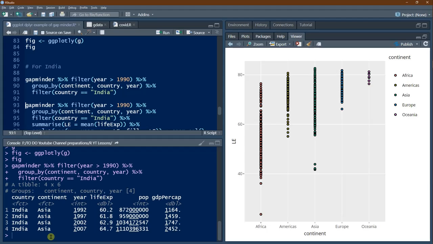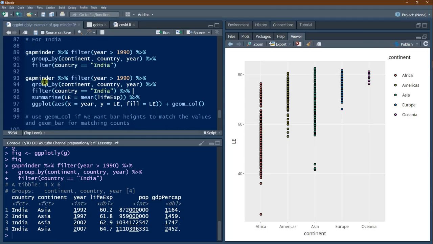I don't want this continent column. So here what we'll do next: Gapminder, same thing, filter here, group by continent, country and year, and filter is country is India. Now what I am going to do is summarize LE, mean of life expectancy. That I am going to give to ggplot. So in ggplot I will say X is year and Y is LE, and then fill is by LE.